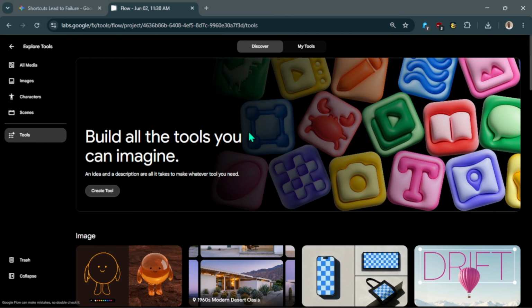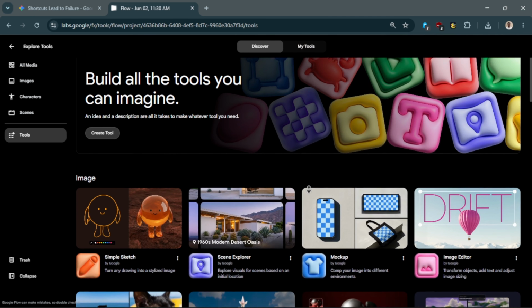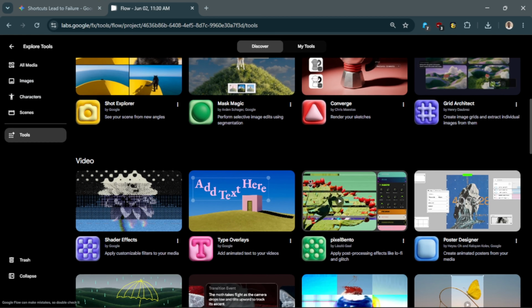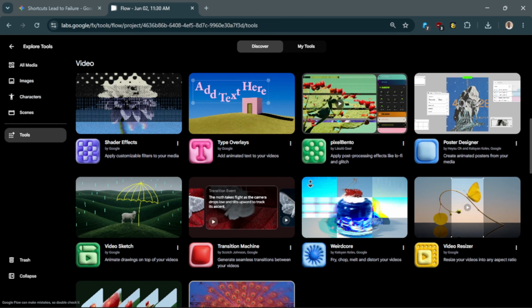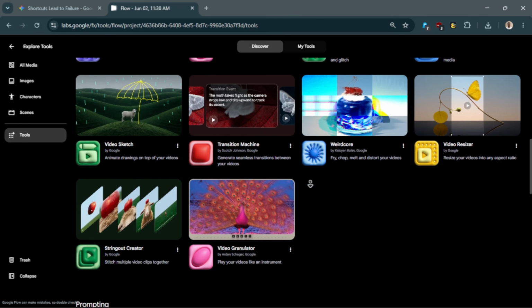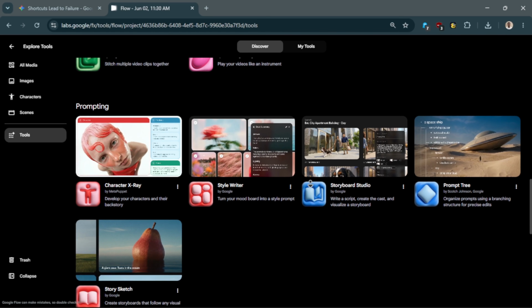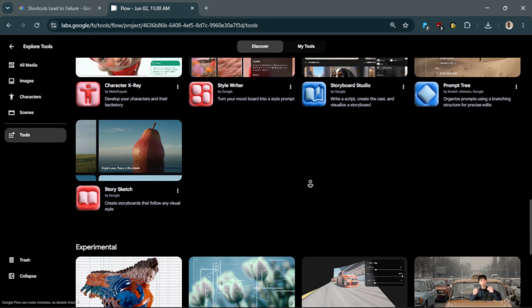Before we close out, it's worth noting that Storyboard Studio is just one of the many tools available inside Google Flow. The Explore Tools section includes image utilities like Simple Sketch, Scene Explorer, Shot Explorer, and Image Editor, along with video tools and experimental effects. Google Flow also allows you to build your very own custom tools, and the tagline says it perfectly: build all the tools you can imagine.